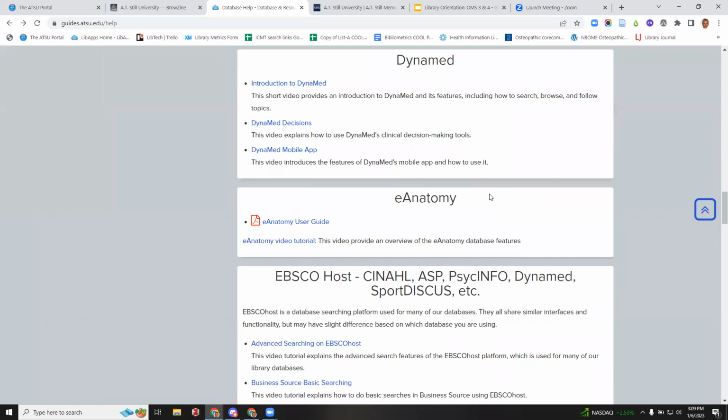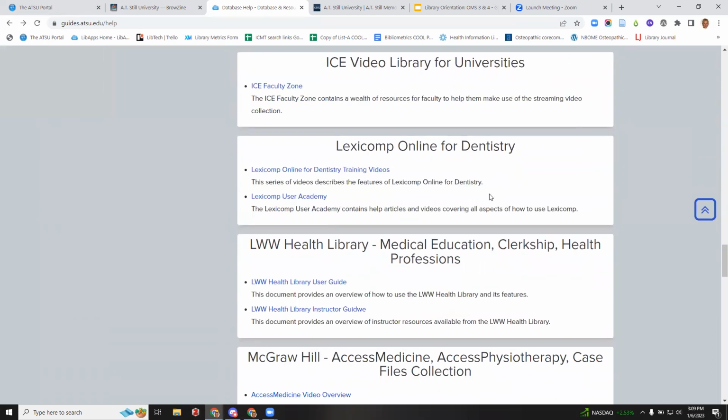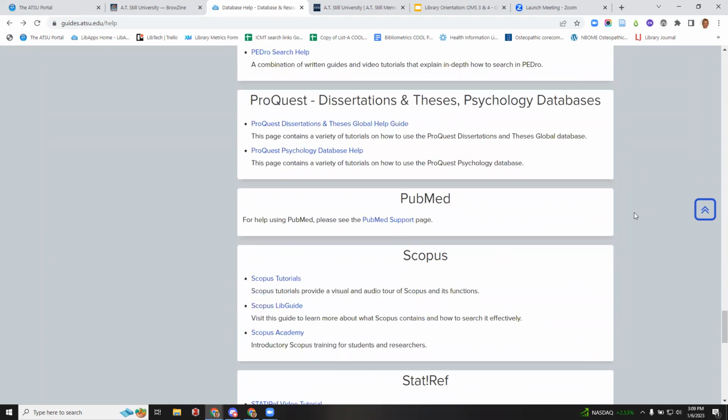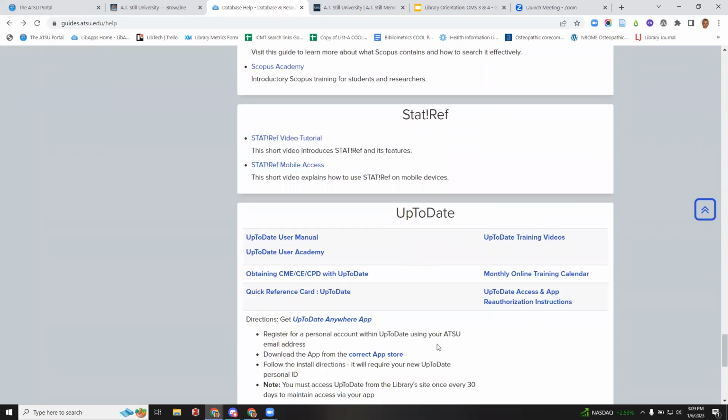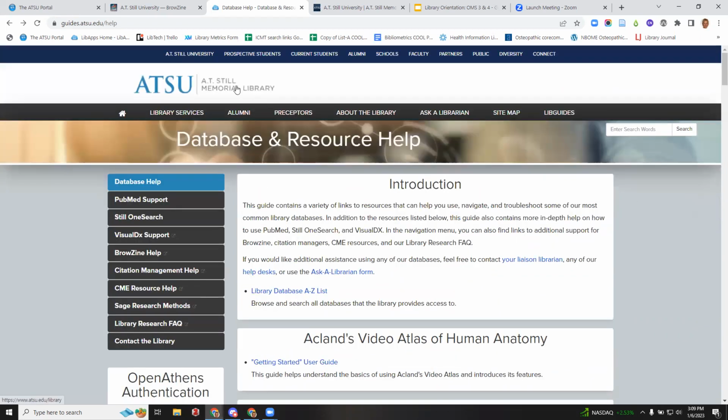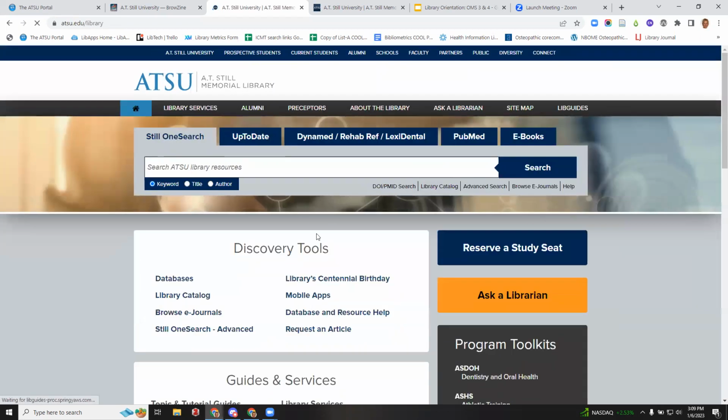Here's the Dynamed. If you find yourself using Access Medicine or any of those collections, here is information about using those resources. And here is all the information you need about Up to Date. One of the most common questions we get at the library is, how do I reauthorize my app access? And you can find a PDF of that right there. So again, you can find that database and resource help. This is where the tutorials are.